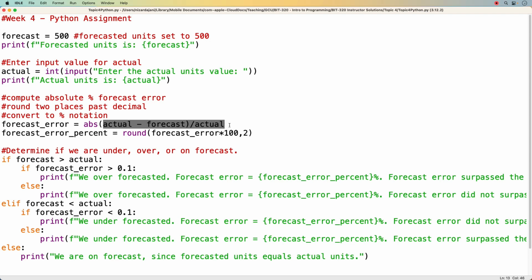This is going to give me a number. It's going to be a decimal number, and then I need to take that decimal number and multiply it by 100. So basically this value is going to be a decimal value, and I'm going to assign it to a variable called forecast_error. And then down here, I'm going to take that value and convert it into a percentage instead of being a decimal. When you multiply a decimal by 100, you get the percentage. And I'm going to wrap this in a round function, so I can round the decimal values to just two places. All that is going to be assigned to a new variable called forecast error percent.